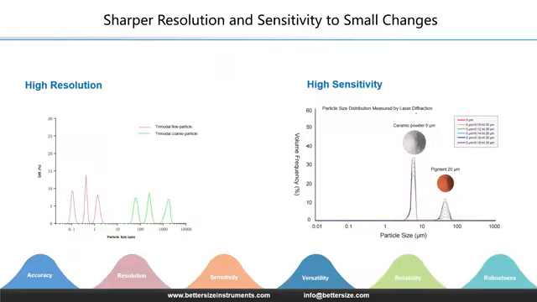Accuracy is about hitting the target. Resolution is about seeing the details. Many instruments smooth data, merging close populations into a single broad hump. On the left, observe the tri-modal test. We mix three distinct sizes of fine particles and three of coarse. The 2600 Plus clearly resolves them as separate, sharp peaks rather than blurring them together.